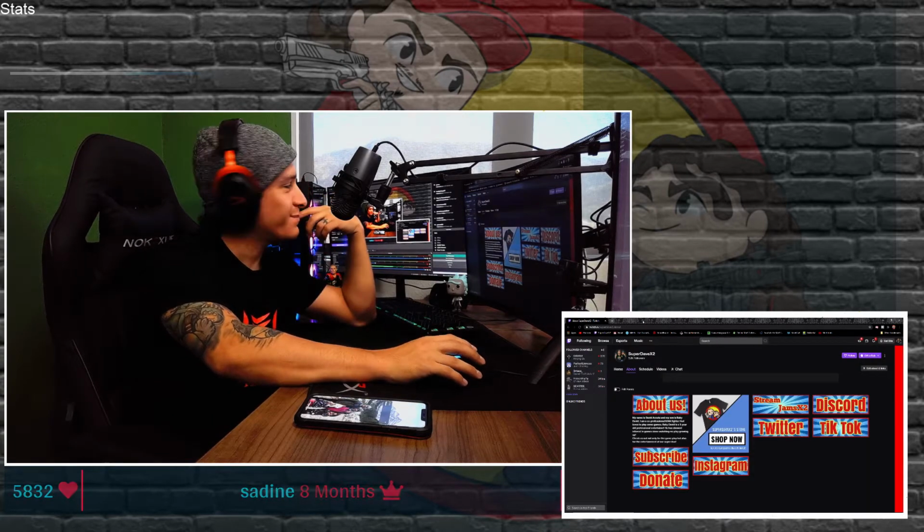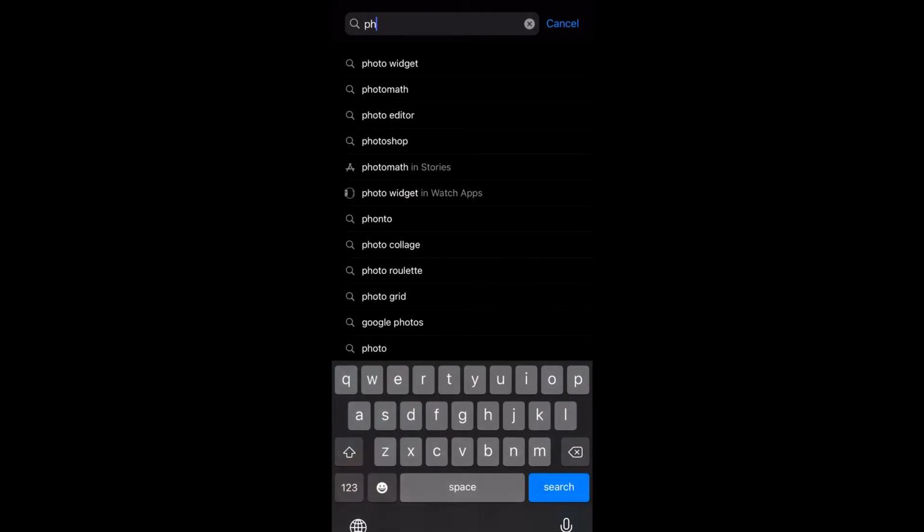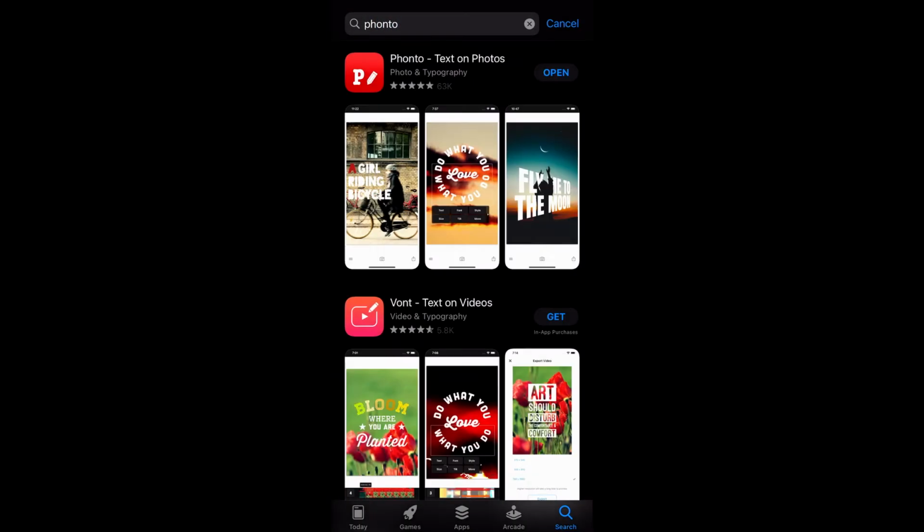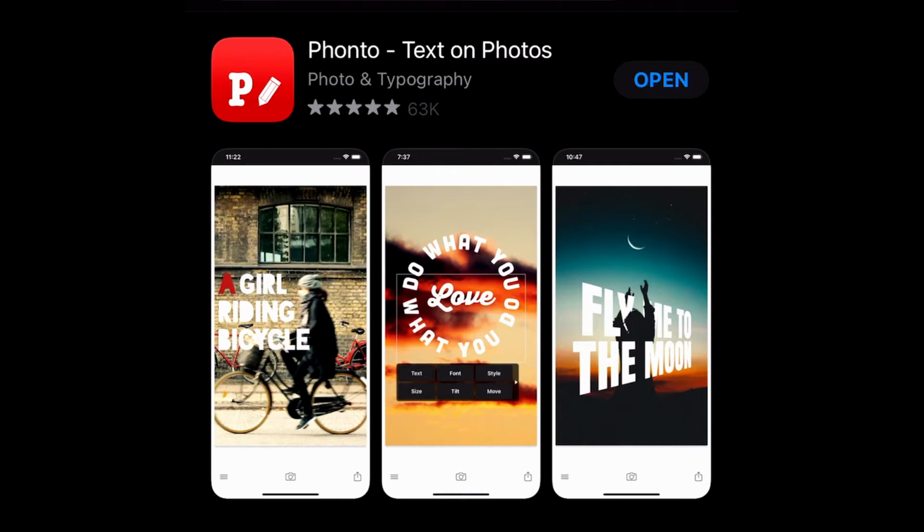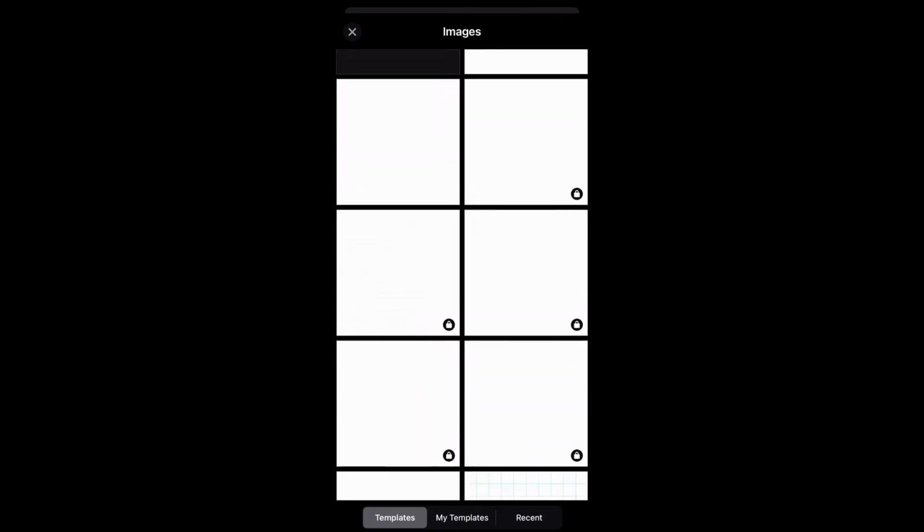Let's go. So first, we're going to go to the App Store and type Phonto. Just like this, search it, top one. I already have it downloaded, so mine says open. We're going to open the app and download it. We're going to go to plain images. Pick whatever one you would like the best.